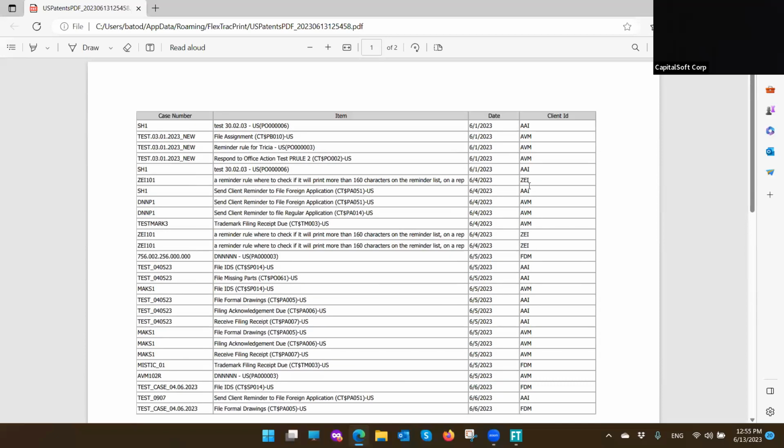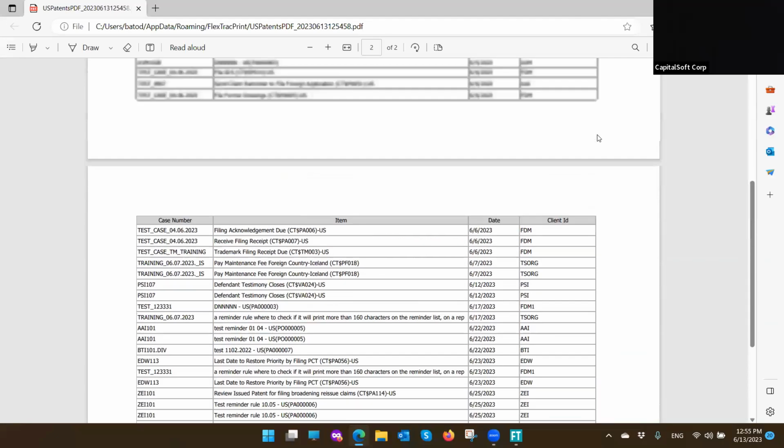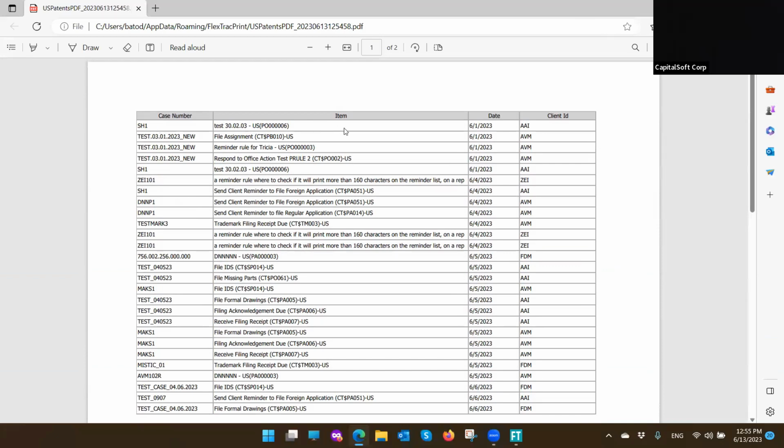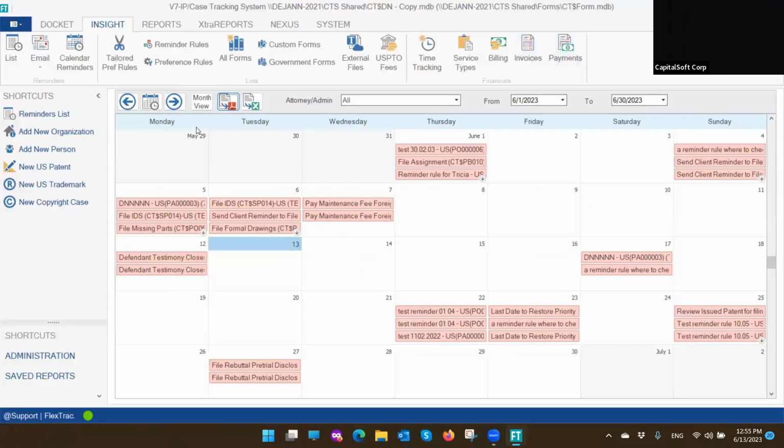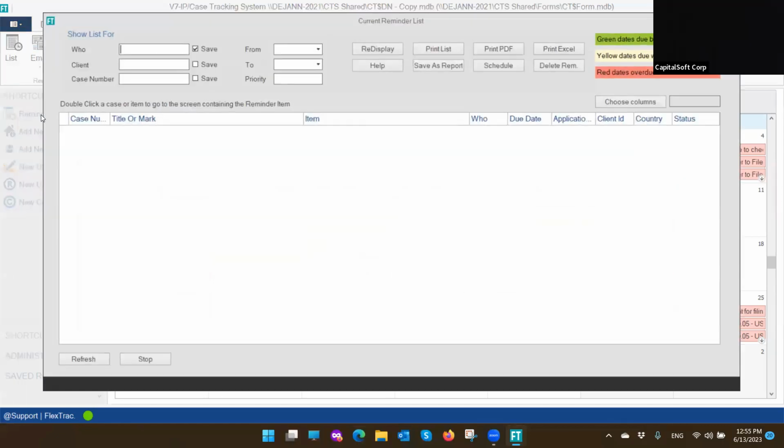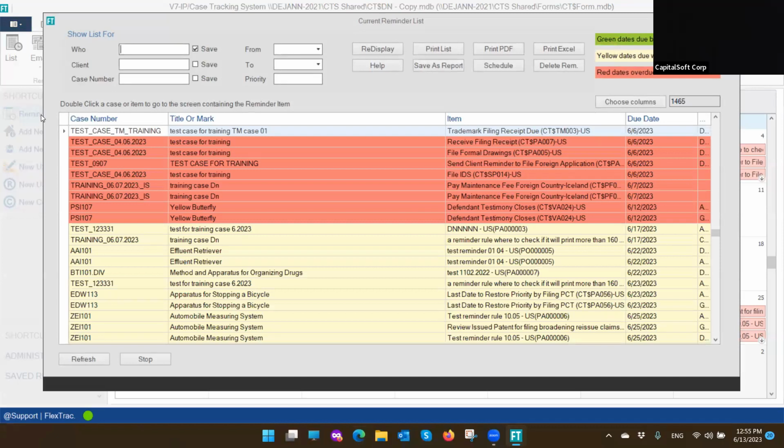So this is very helpful if you want to create a report for the reminders that you have for a month. And the easiest way to create it is just where is the case number, where is the item, the date, and the client ID. You can also access the reminder list from the shortcuts here. You remember this current reminder list at the beginning that pops up when you try to log into CTS? So yeah, you can access it from there.